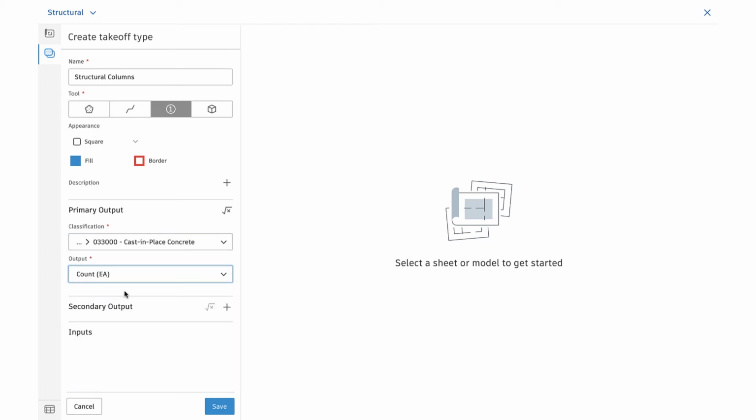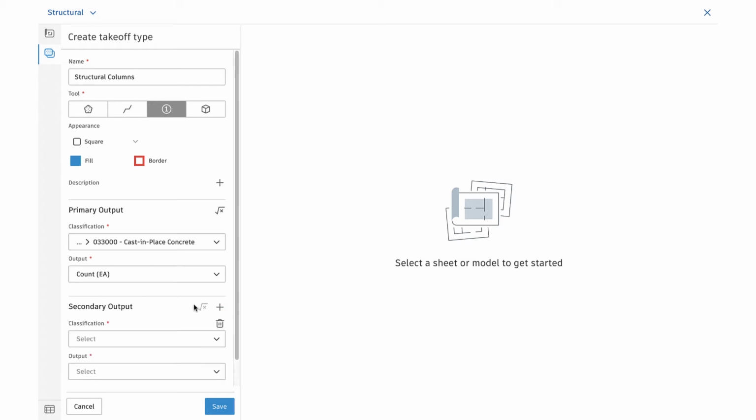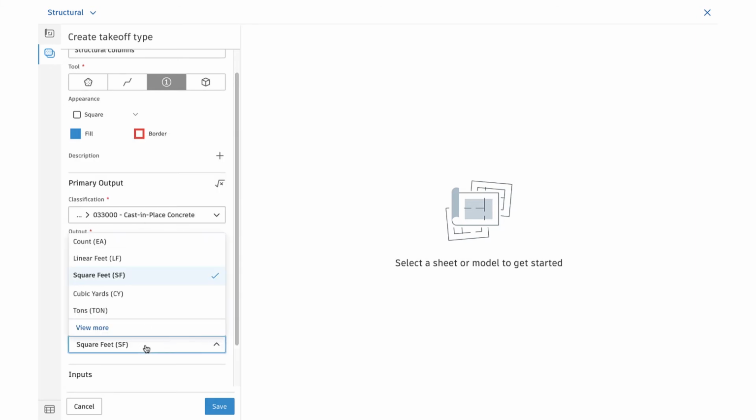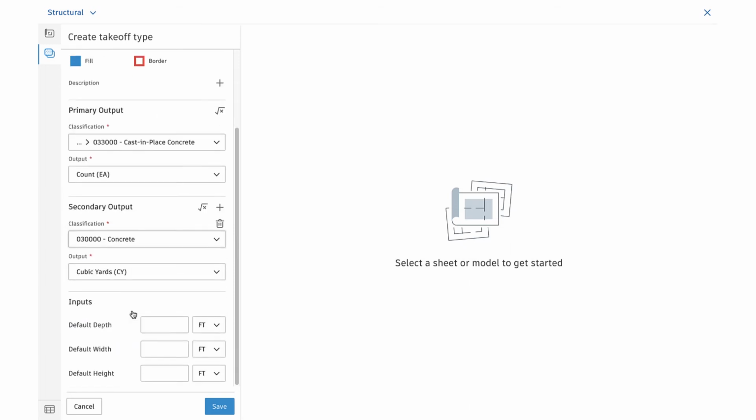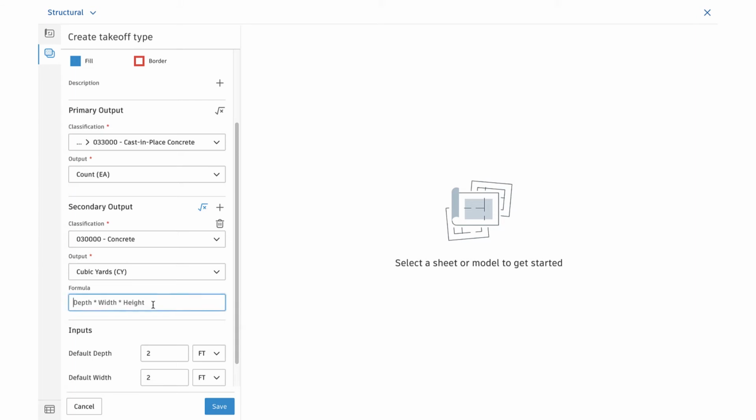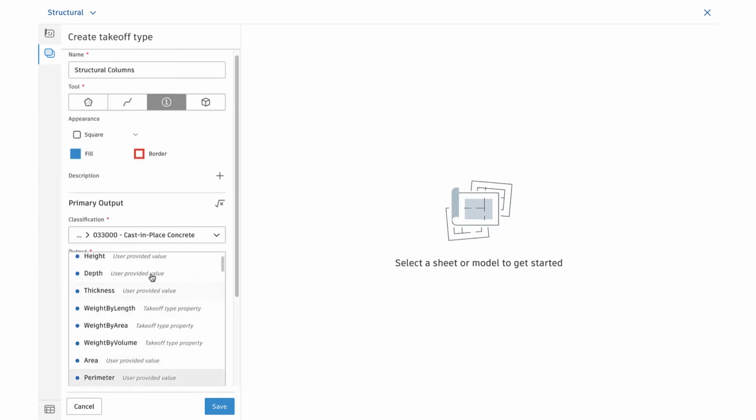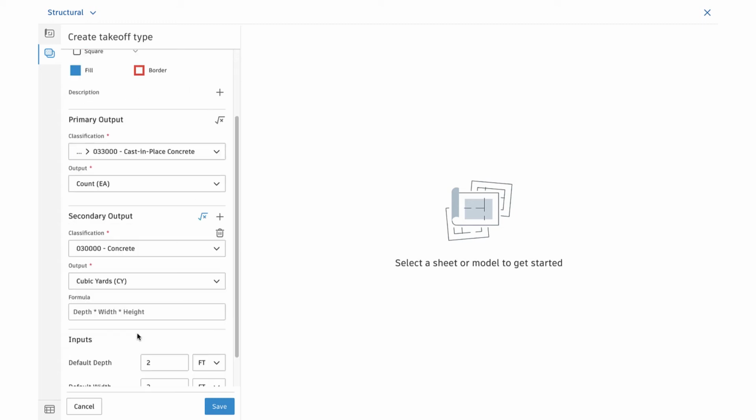If we want to calculate the cubic yardage of concrete needed for these cast-in-place columns we're counting, we can enter it here by clicking on the plus icon next to secondary output. We'll choose our classification and output settings and then enter the information to calculate the second output, whether entering a formula or inputting the dimensions in the fields below. If entering a formula, we'll click on the square root icon here and then click on the text field and press the down arrow key to select the desired formula from the formula menu that opens, or we can enter a formula of our own.